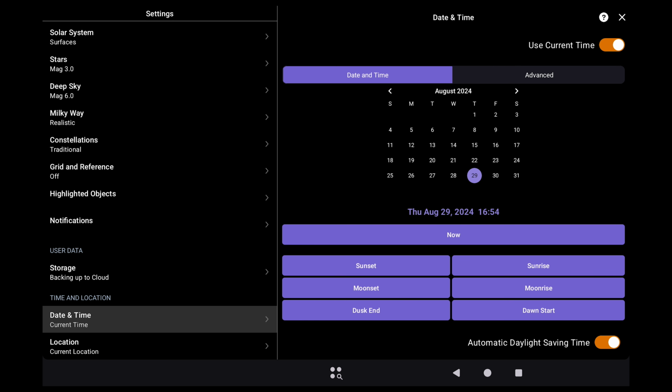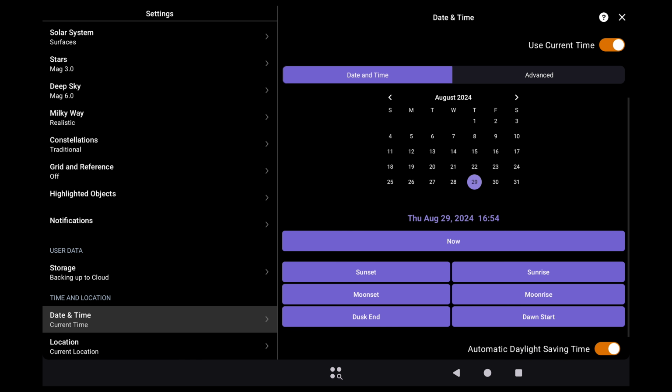Now the date and time tab allows you to set the, well, date and time, if for whatever reason you find it isn't getting pulled in correctly. But it also has these jump points of sorts. These briefly allow you to set the app to a later time so you can see what the sky will look like at, say, dusk end, so that you can plan an imaging session accordingly, and then you just come back in here and hit now to resync your time accordingly.